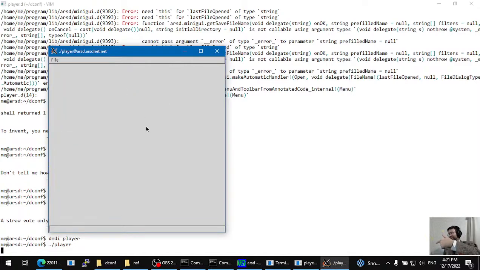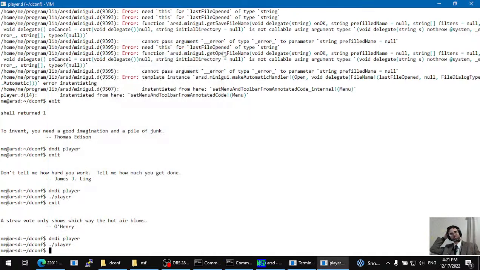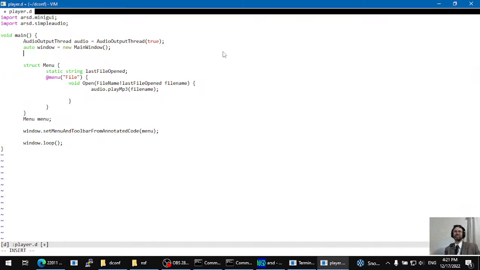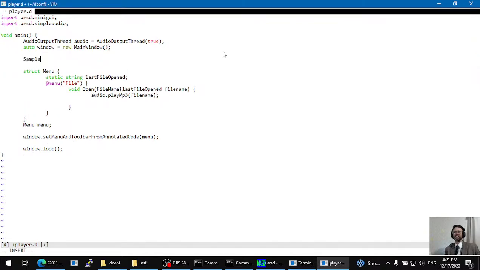And I'm playing this out of my Linux box, but I think you can hear it over the mic. That is a song from Metal Gear Solid. So now we have a little audio player. But you probably want to do something a little more interesting than that.